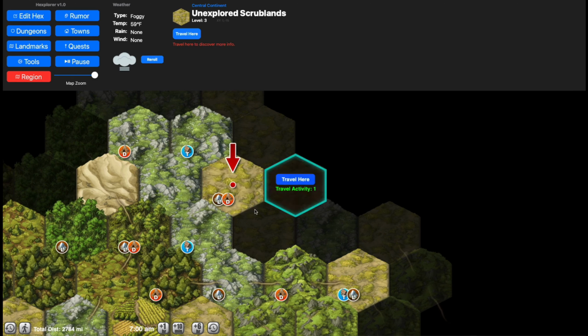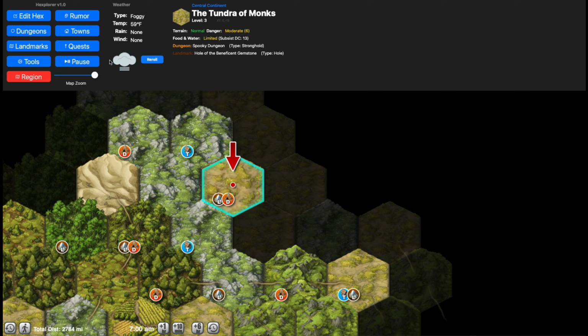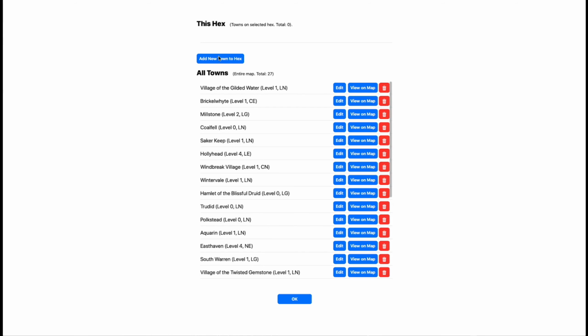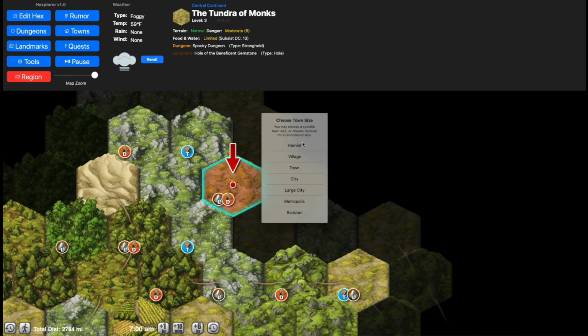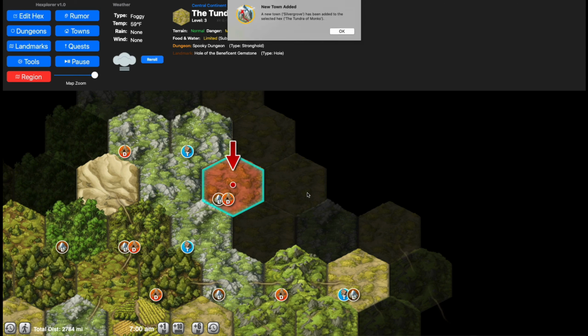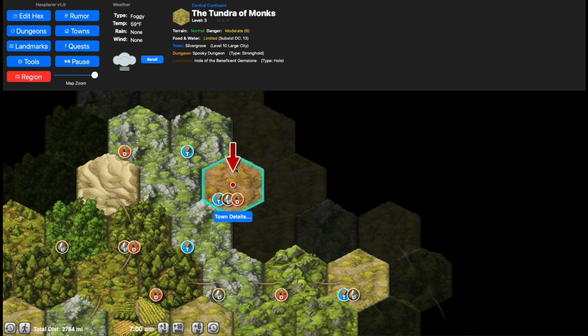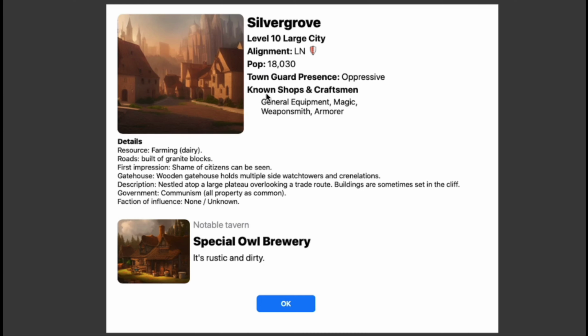The same is true for adding content. So let's say for some reason I know that I want to add a town to this hex. I can just add this. I select the town size, and let's say we want a large city, and there we go. It generates a large city, level 10 large city, and if I go to town details, you can see this has a pretty big population and stats relevant for the level and the population size.